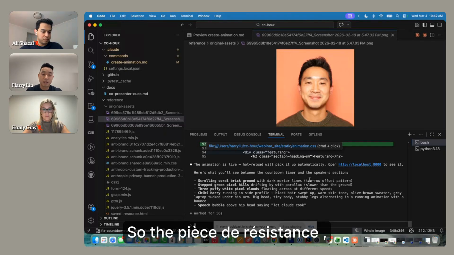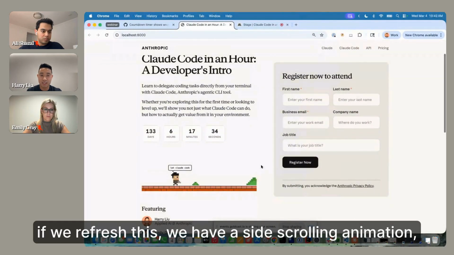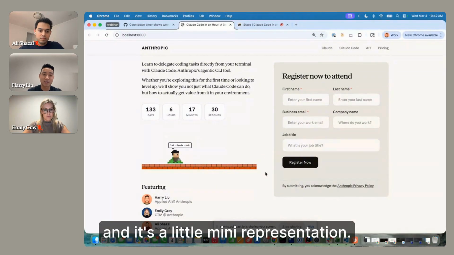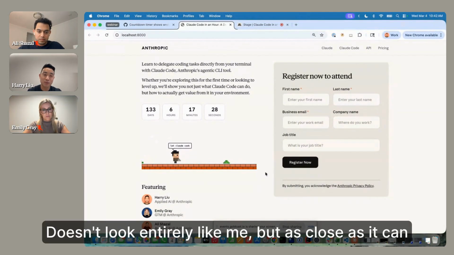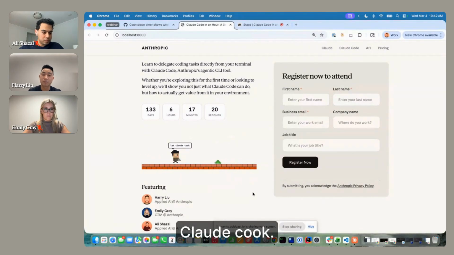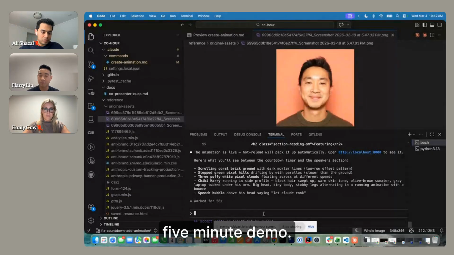So the pièce de résistance, if we refresh this, we have a side scrolling animation and it's a little mini representation. Doesn't look entirely like me, but as close as it can get via one photo, right? So, and I'm just walking with my laptop and saying, let Claude cook. Okay, so we've done a lot here already in this 5-minute demo.